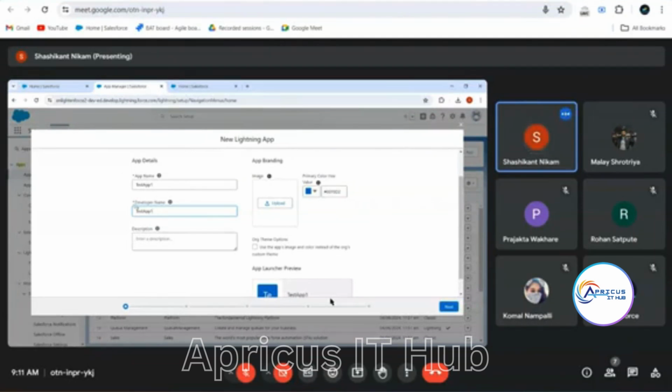So you can see that star is there, right? It is a required field, and the app name as well. Now in the description, you can mention something. This is a test app for you to know what the purpose of this app is. Then there is an image section where you can upload any image as per your requirement.